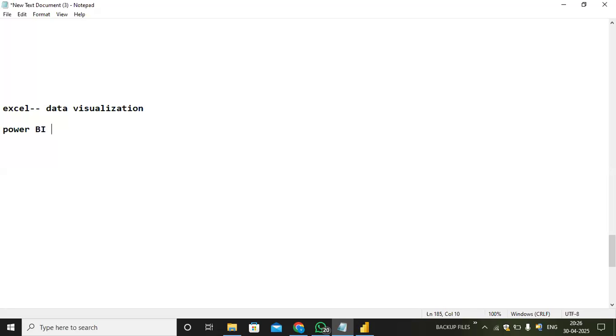Why not Excel? Listen carefully here. Excel handles only a limited amount of data. Maximum it handles gigabytes, or maybe at most terabytes of data. Whereas Power BI handles not only gigabytes of data, but terabytes and petabytes of data also. It handles large volumes of data. Point clear?